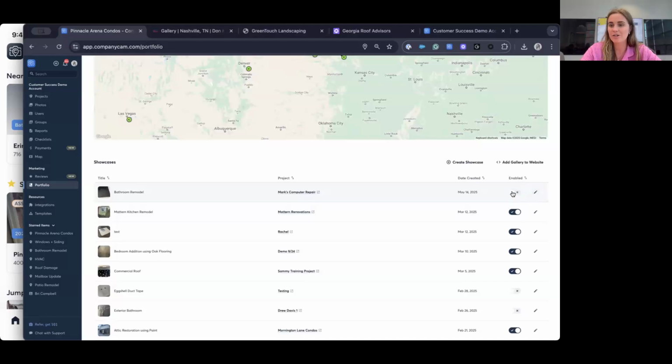And if you have your code in, you can enable this and you can also turn it off if you no longer want that project on there. So first step, let's go ahead and create that showcase. Second step is getting this onto your website.